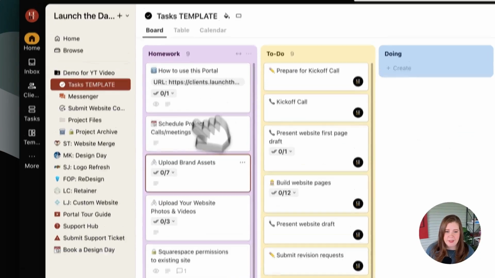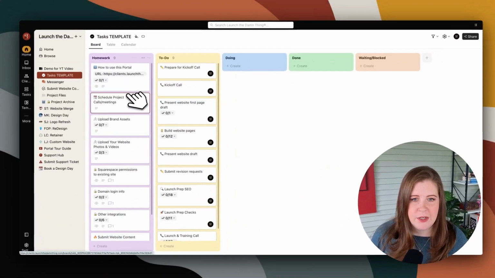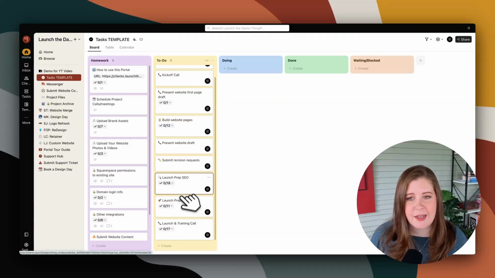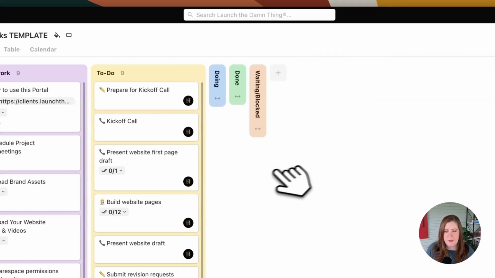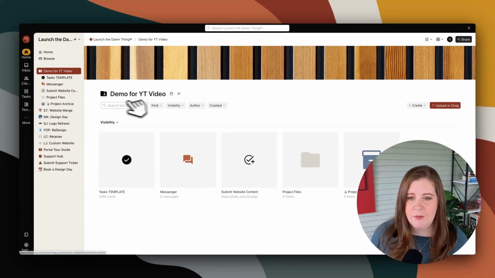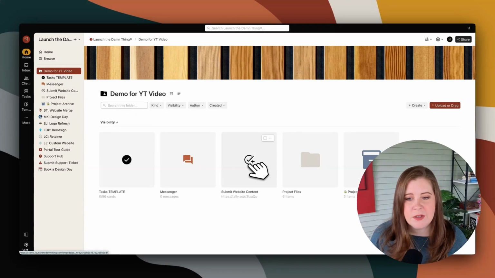Now I have that same list of tasks I didn't have to recreate, and we can collapse all of these columns because there's nothing in them yet. And if we go back in here, their homework is already there.